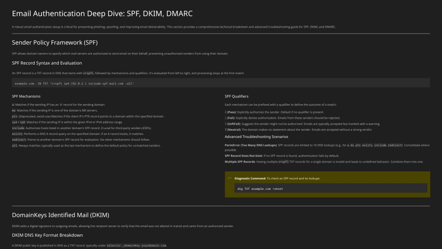Next, let's look at DKIM, or DomainKeys Identified Mail. DKIM adds a digital signature to your outgoing emails, which the recipient server can verify to confirm the email wasn't altered and is from an authorized sender. Your public DKIM key is published as a TXT record in DNS, typically under a selector like s1._domainkey.yourdomain.com. This record contains details like the version, key type, hash algorithm, and the actual public key.